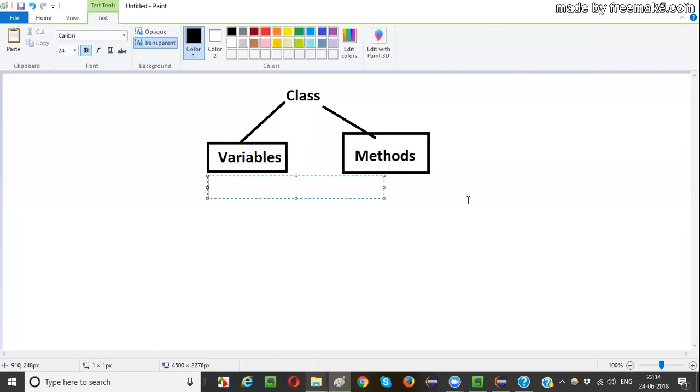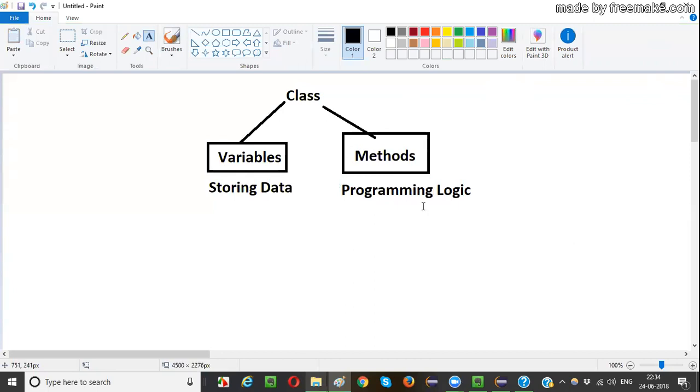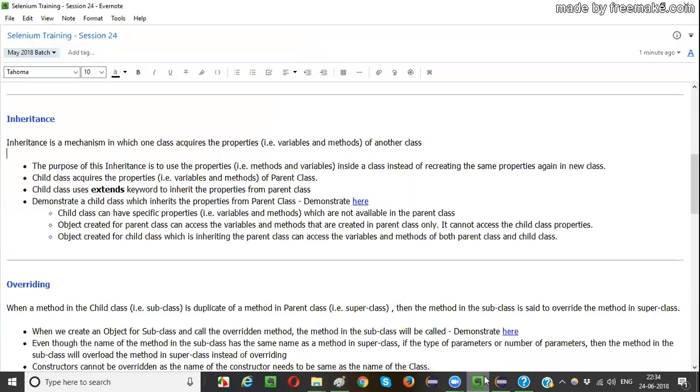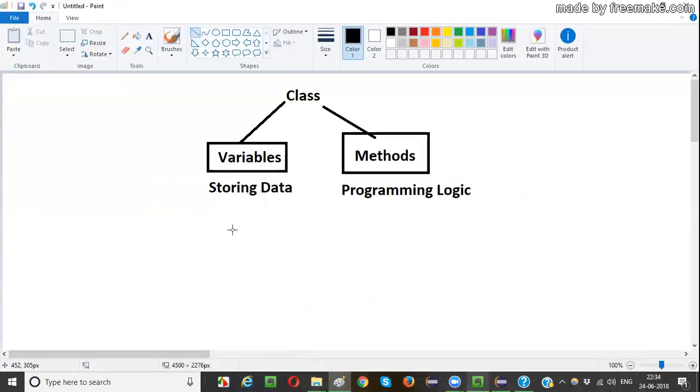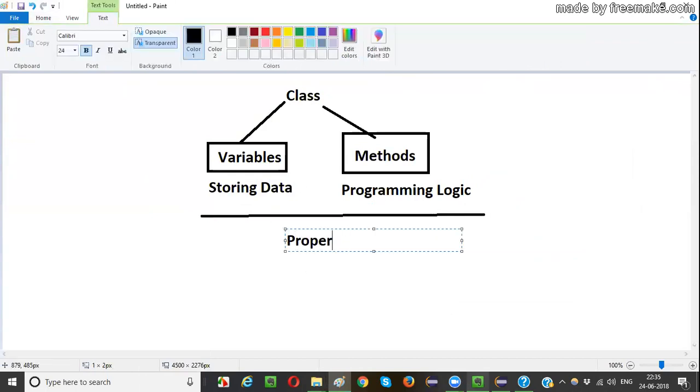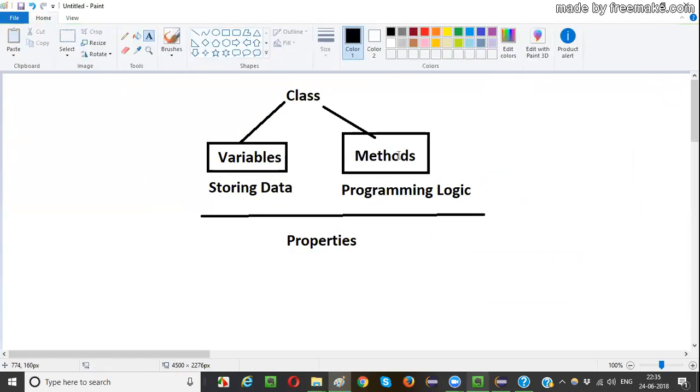Variables are used for the initialization and the declaration, for storing data. Methods? Different functionality, programming logic will be written inside the methods. Along with these, variables can be used, and we write some programming logic inside the method. This is the purpose. So these variables and methods can together be called properties. What are the properties that will generally be there in the class? Variables and methods.